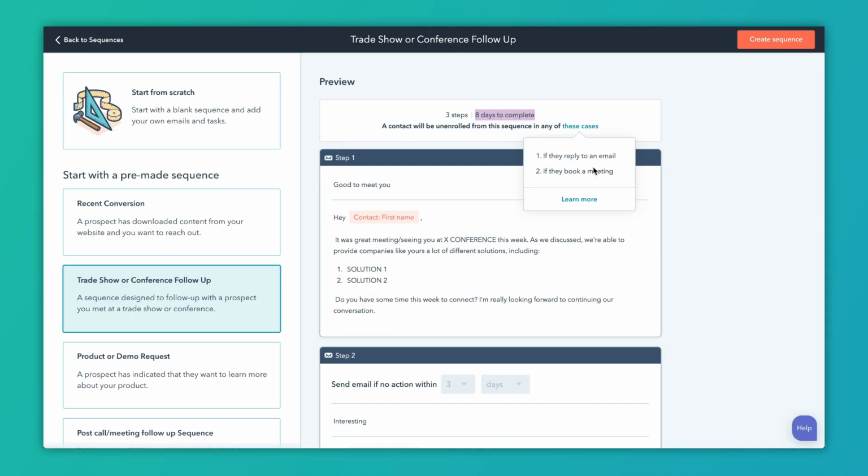But if they do either of these actions, again, HubSpot will note that with the tool, and they'll get unenrolled, so they won't get any more of those emails. There won't be any more tasks that'll be automated inside of this sequence. So just a quick overview. We've got step 1 here. This little icon is that they will get an email.